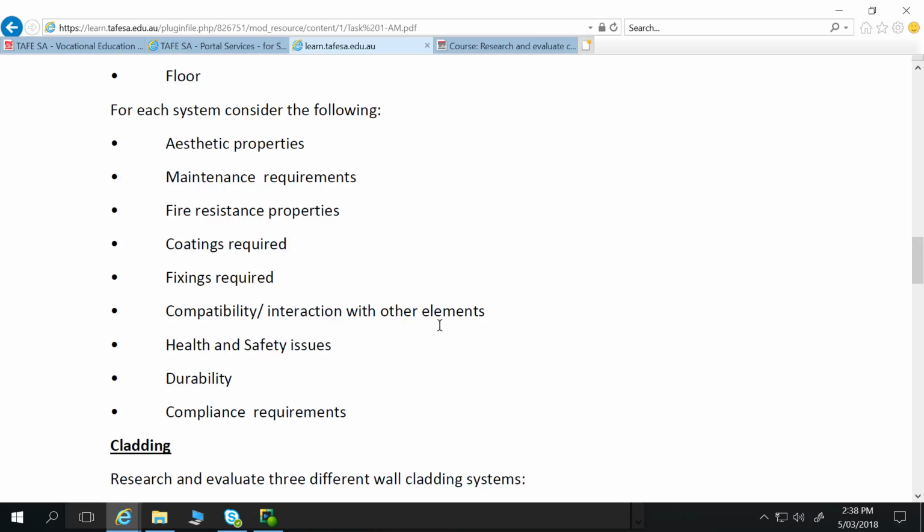Concrete, for example, the heat that's given off from concrete or the drying effect on your hands of cement powder, etc. Durability, that's fairly self-explanatory. And compliance requirements. So what is the relevant Australian standard is a great place to start when you talk about compliance requirements. And is it mentioned anywhere in the National Construction Code?